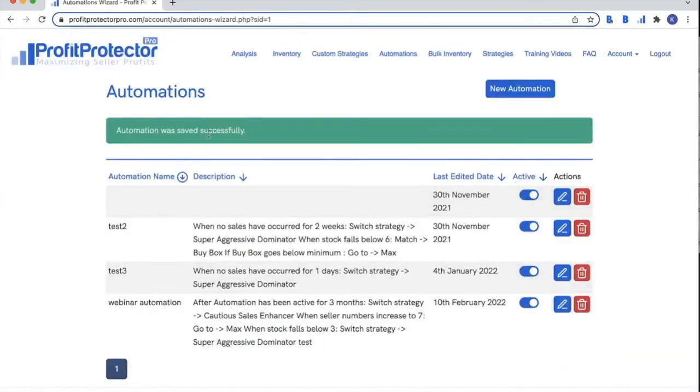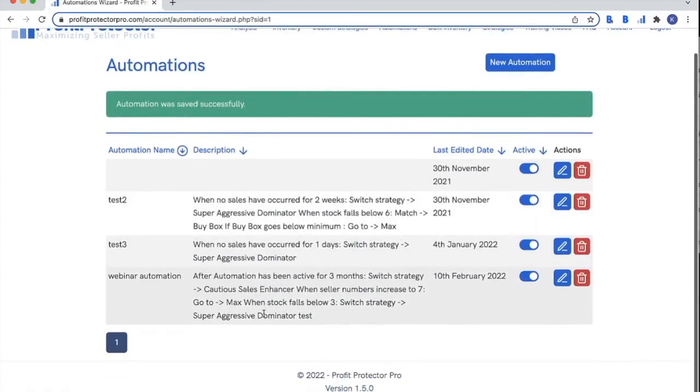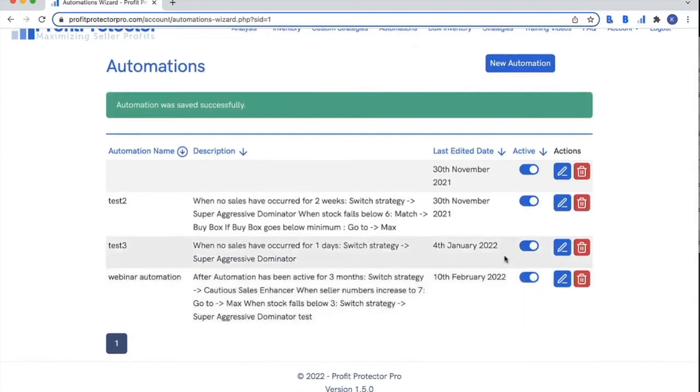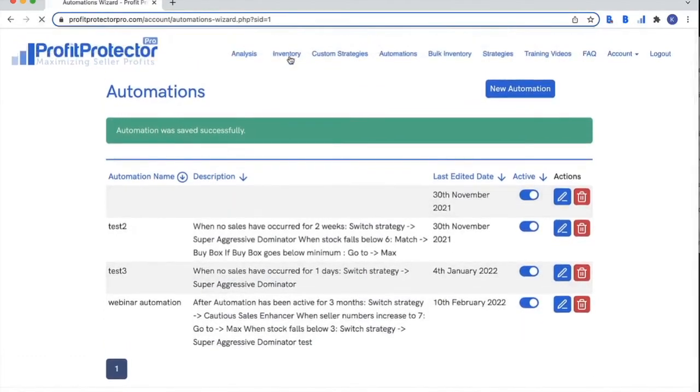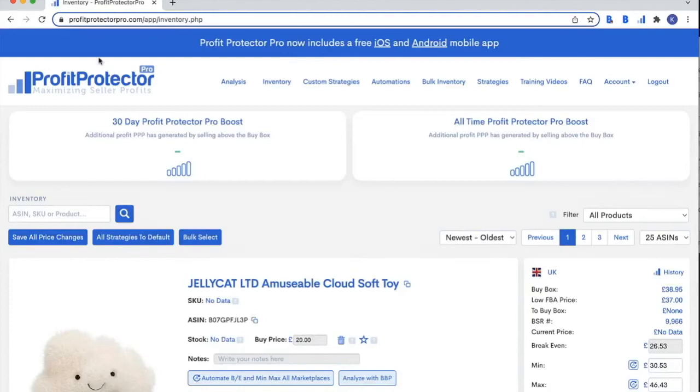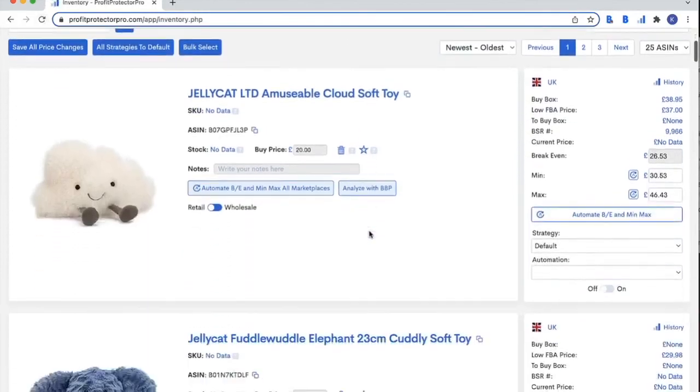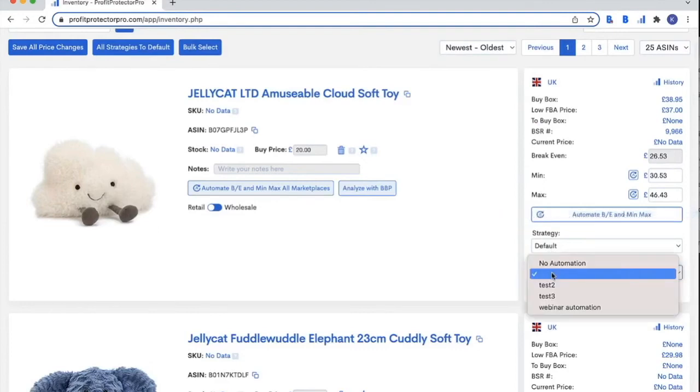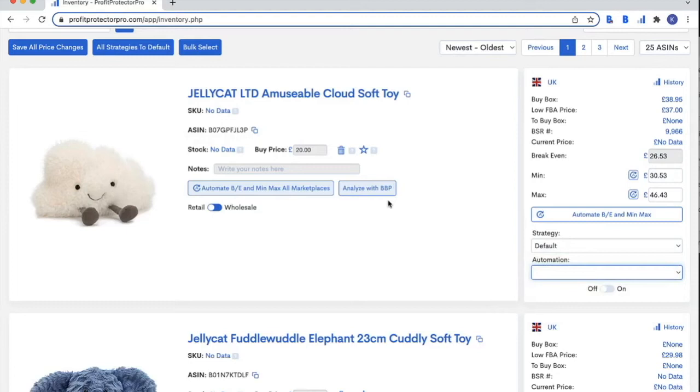And then you'll see it says automation was saved successfully, and that's appeared at the bottom here. So I've called it webinar automation. Now it's toggled on. So what this means is then if I go to my inventory, I'm just going to refresh it. You'll have seen you have the strategy one, and then you have the automation one. And you'll see that now that webinar automation, that one that I've just created, is available. So I can select that and apply that to this ASIN, because obviously the reason that you've created an automation in the first place might be that you want to apply it to certain ASINs.